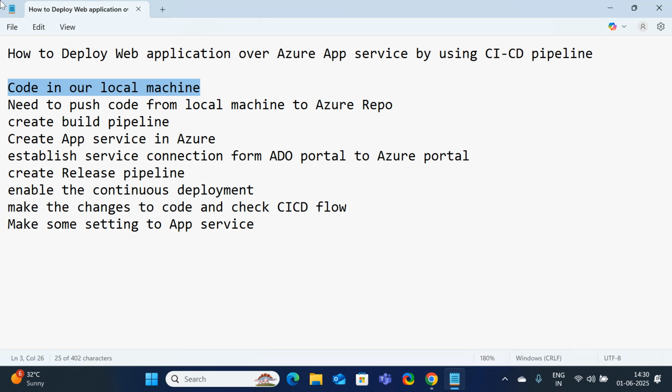Once I have the source code in my local machine, I am going to push the code which is available in my local machine to the Azure repo. Once the code has been successfully pushed to the Azure repo, I am going to create the build pipeline. Once the build pipeline has succeeded, it is going to generate the artifact. The artifact is the end product which we are going to deploy on top of Azure App Service.